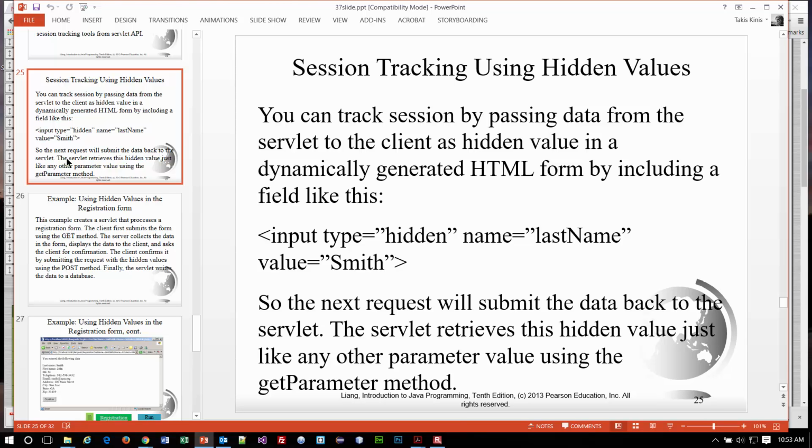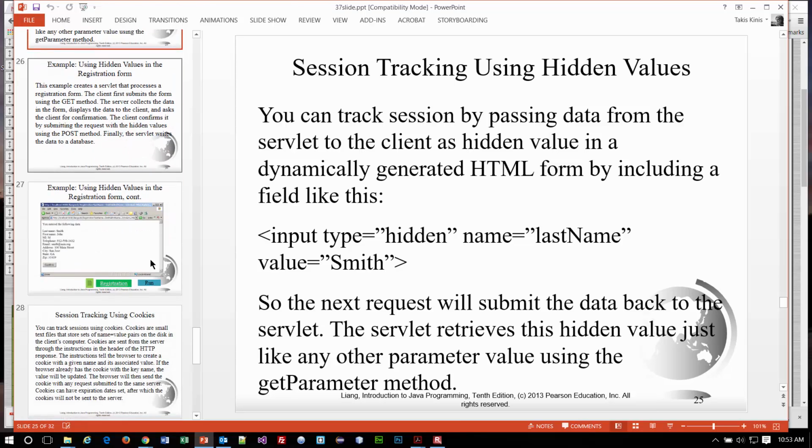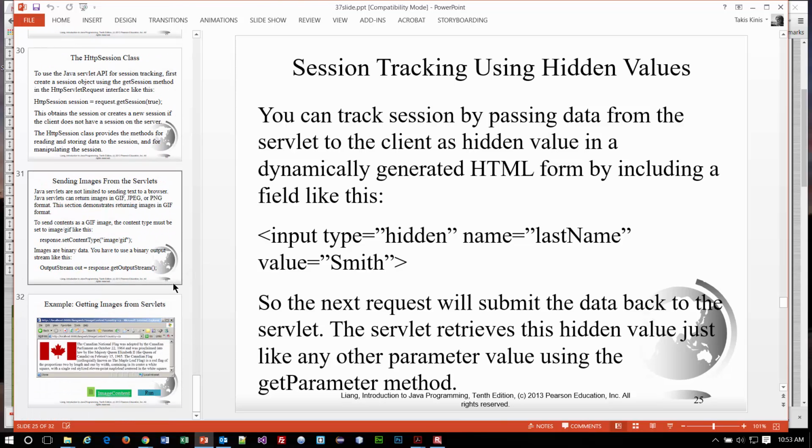So we didn't really do a lot in our HTML classes with hidden fields, but you should always be aware that they're there. And that's pretty much all I want to talk about in the PowerPoint. Does anybody have any questions so far? Everybody's good?